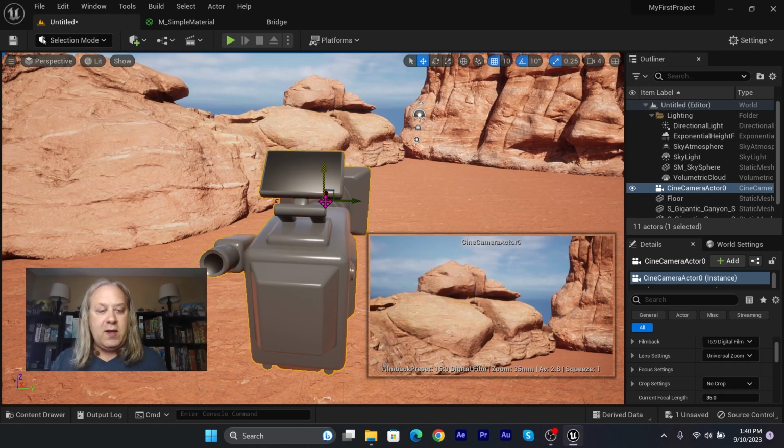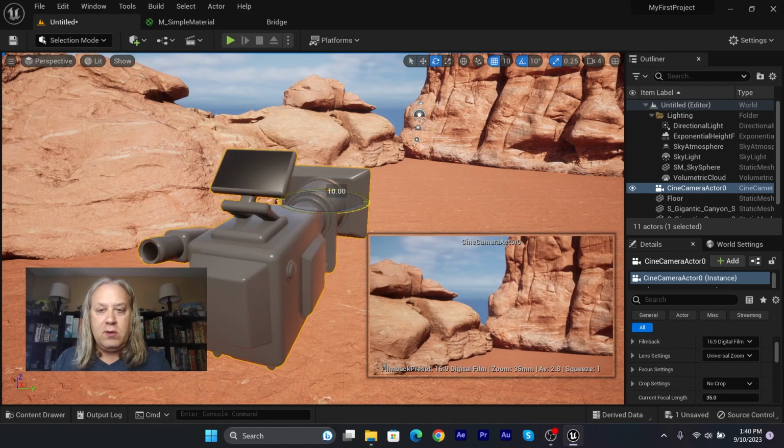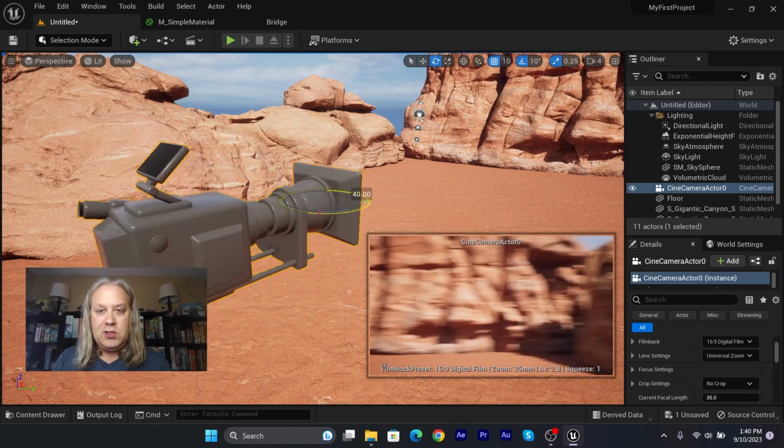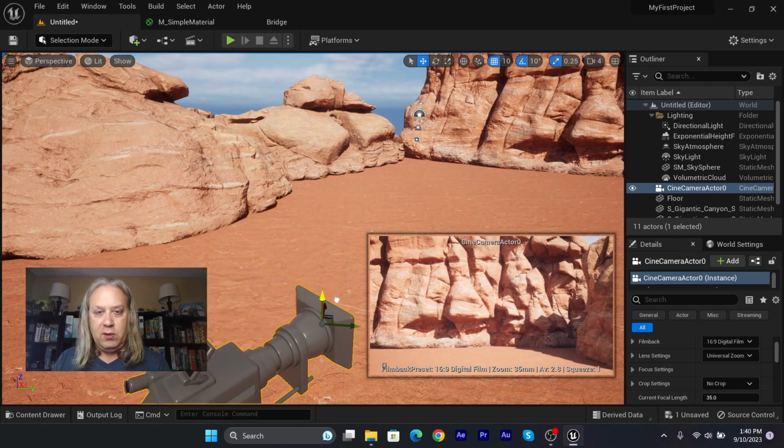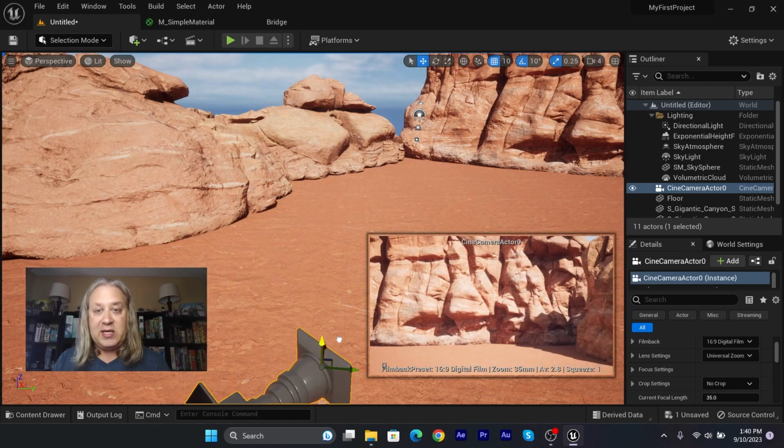Now I can click back on the camera, hit E to rotate it around a little bit. Let's rotate this shot so that we're kind of looking into the canyon here. And I'm going to hit W to bring up the move tool and just bring it down a little bit on the Z axis, the up and down axis.